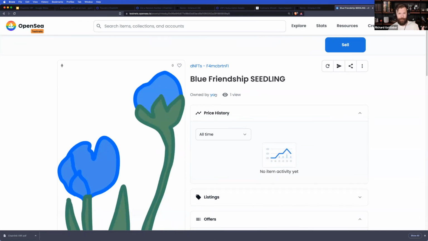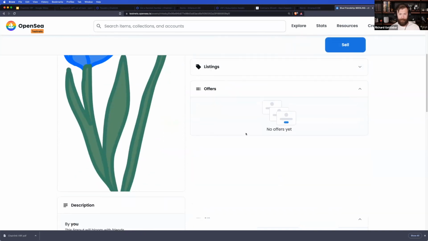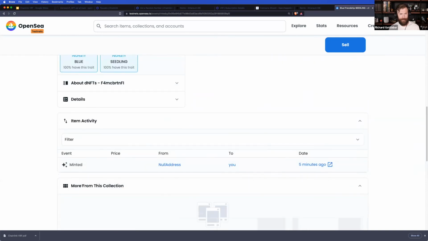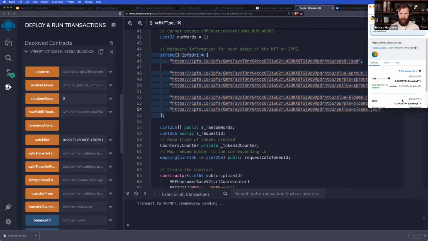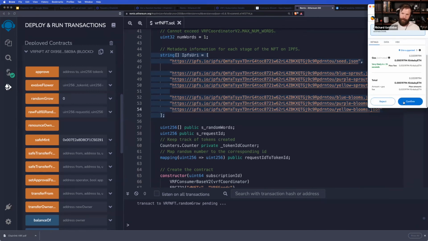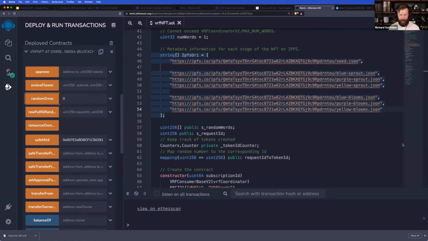And then when you refresh the page, hey, it's blue. So our seed grew into a blue seedling. Pretty cool, right? We had no idea what it was going to be. This is the same NFT. If you go down here and look at the transaction history, you can see it was just minted and that's the only transfer that's happened. Pretty cool. If we grow it again, we'll get a full bloom with a random color.